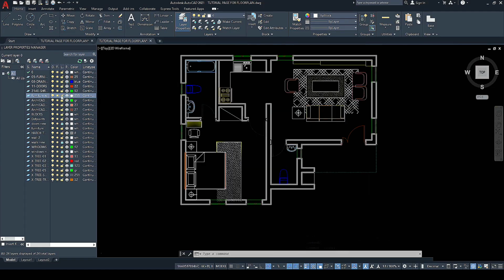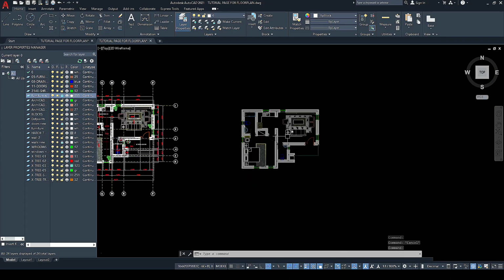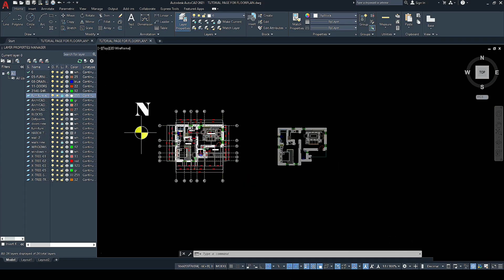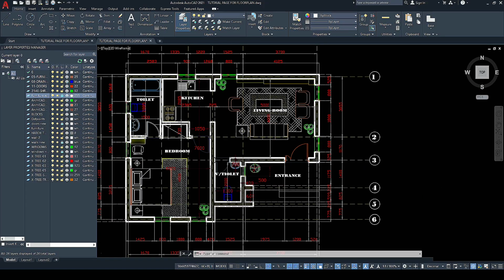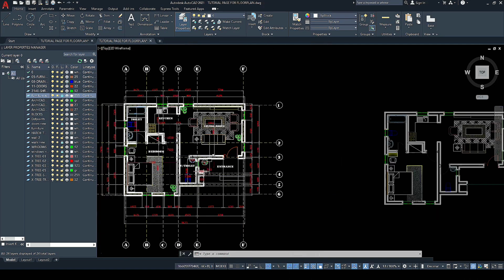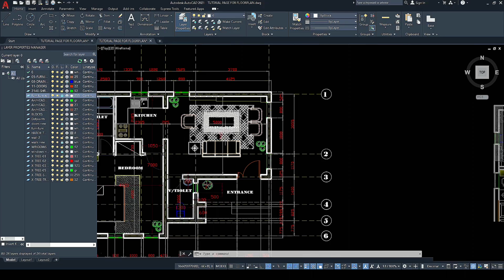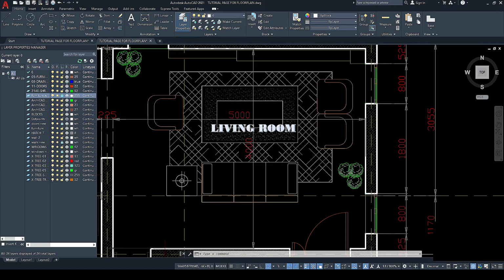So now we can turn off our furniture. You see we have this now. We are moving forward. So what will we have next on the list? Okay, we have to insert our write up. We have to label our space, the labeling of our space.